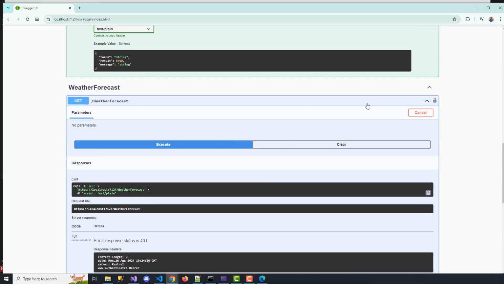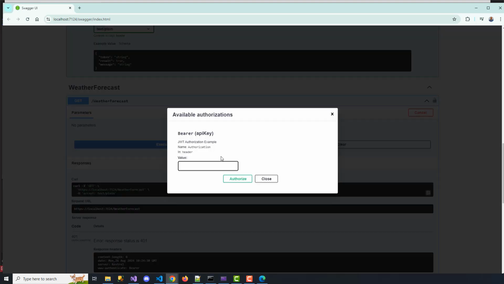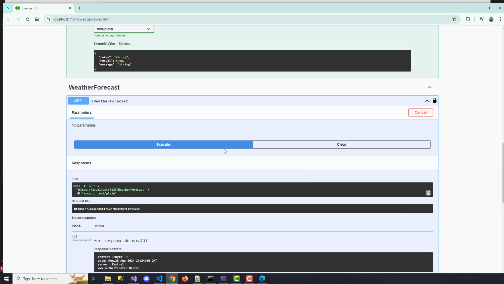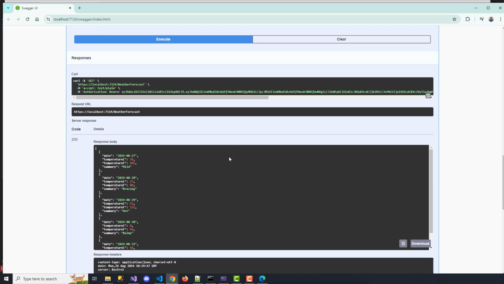On the weather forecast endpoint, if you click on the little lock up here by the chevron, this will pop up a modal so we can add our authentication details. In the value text box, type in "bearer", space, and then paste in the token. And then click the authorize method and then close out that modal. Now when we execute, you can see we are getting a weather forecast back.